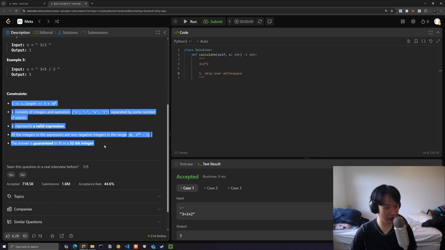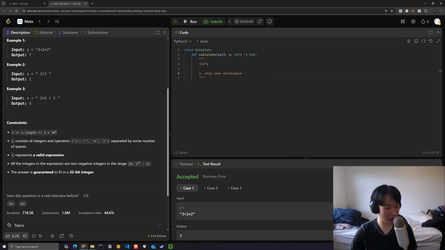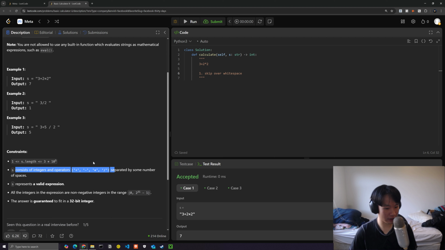Now let's actually take a look at the constraints as well. We can see that s consists of integers, plus and minus, asterisk and divide, and s has to represent a valid expression, so we don't have to check for any scenarios where it isn't. And as well as this, all the integers in the expression are non-negative integers in the range 0 to 2 to the power 31 minus 1. Okay, that makes sense.